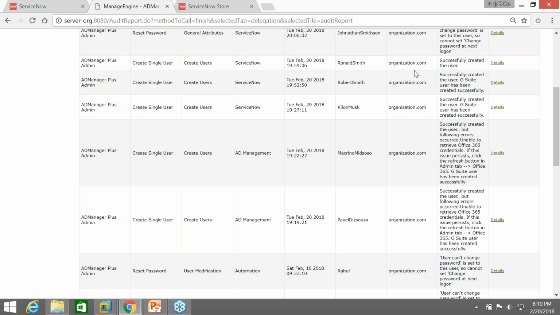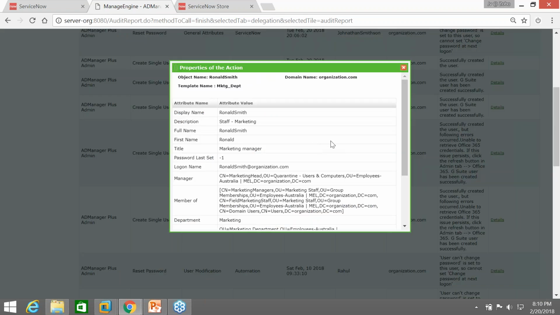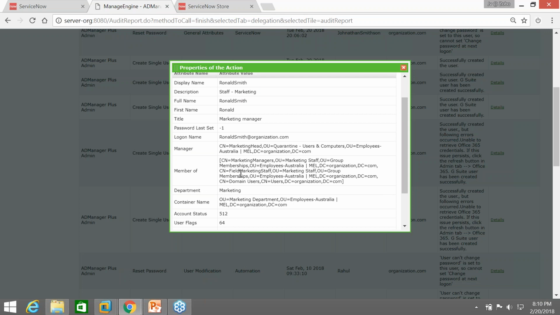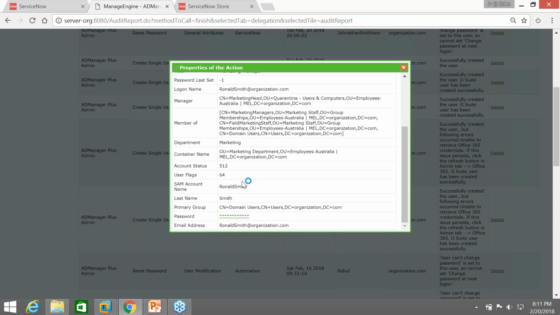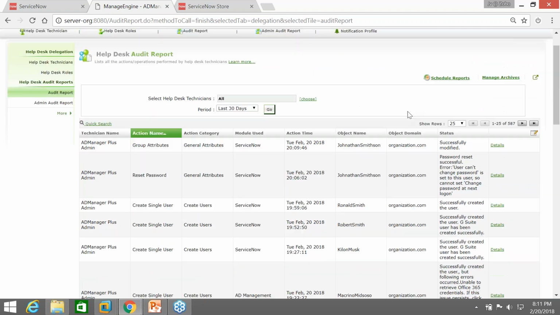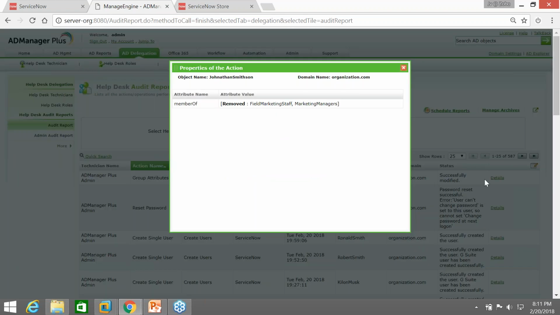But then Ronald, on the other hand, had more attributes to his account. So like you can see, the manager attribute was set, the membership attribute was set, the department was set, every aspect of the marketing group was in place just because the right template was selected. So any action that you're doing, we just did a modification for Jonathan a while back, and we got the two groups that Jonathan was a part of removed. All right, and that again is logged.